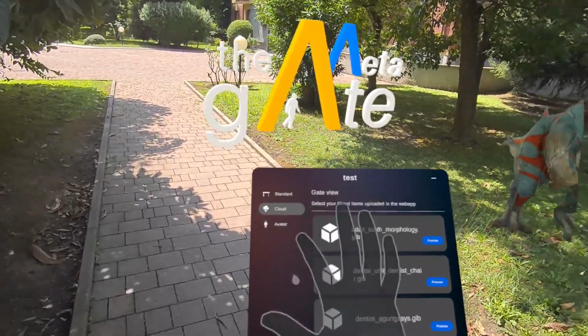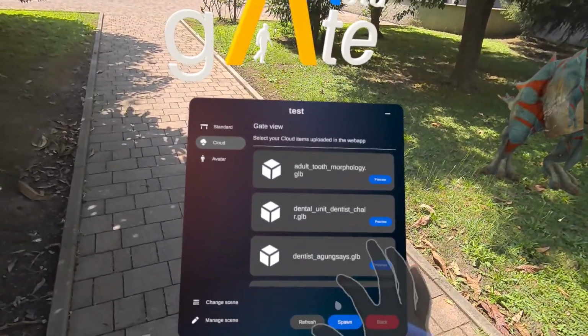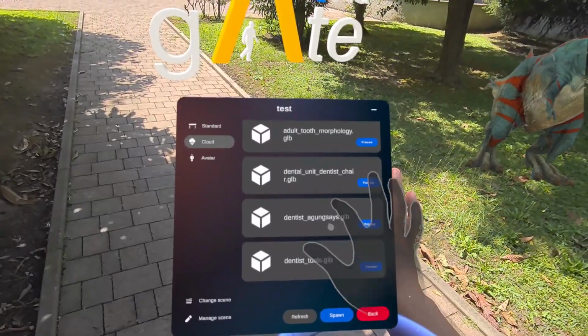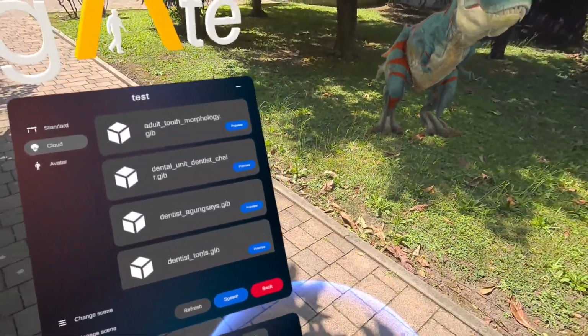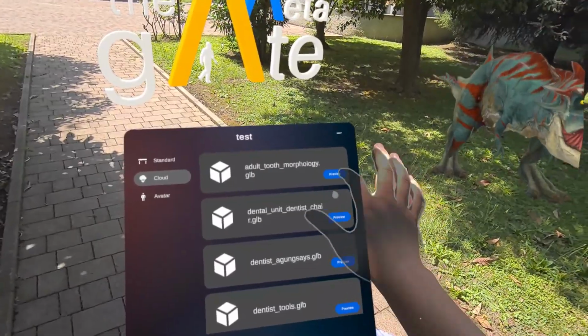Once everything is uploaded on the web app, go back to your headset. In the cloud section, you'll find all the items you uploaded in real time, ready to interact with, just like the standard ones.